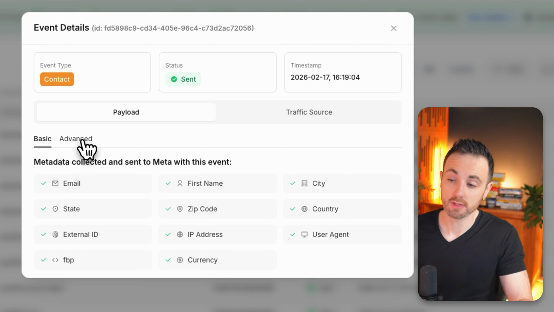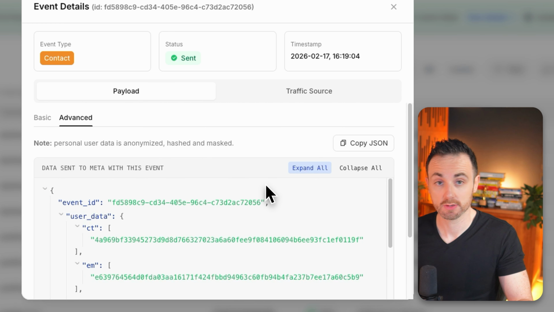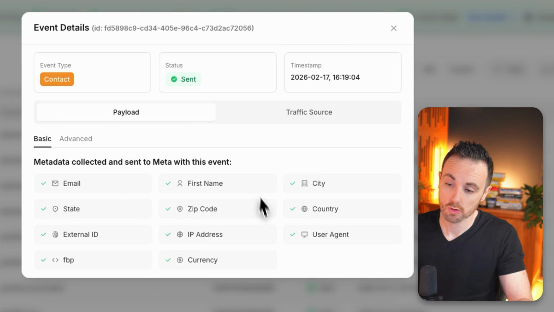You can also see the advanced breakdown, which is the full JSON payload. This is exactly what's sent to Meta, the more technical side of it. You can scroll through that and look at it if you'd like, but as you can see, all of the information just as a whole in the overview format is there.